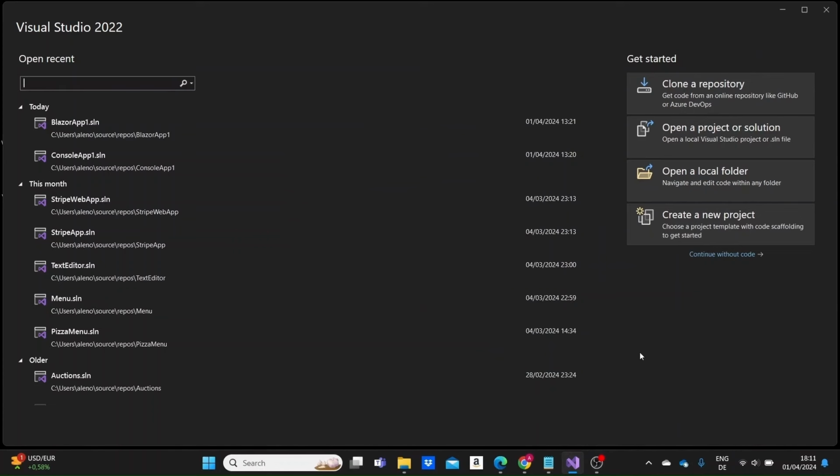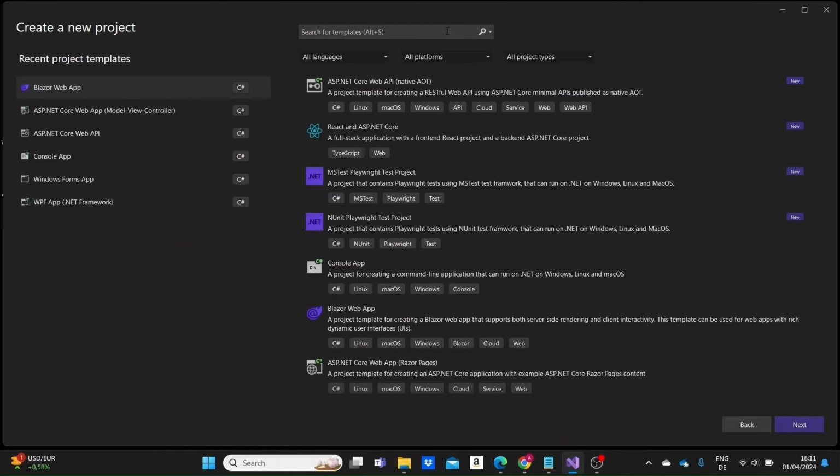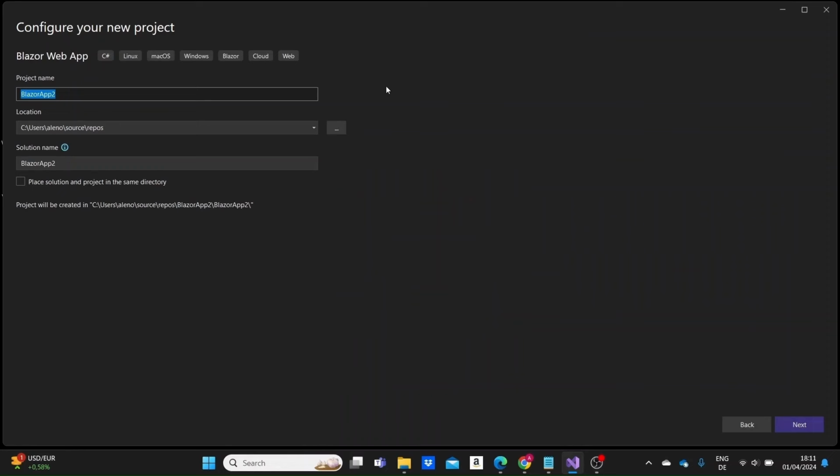So I have just opened up Visual Studio here. Let me just create a new project. And I'm going to need to find the Blazor web app template. Let me just see what we have here. Okay, so the first one we got is the one we need. Click on next. I'm leaving everything as default here, the project name and its location.